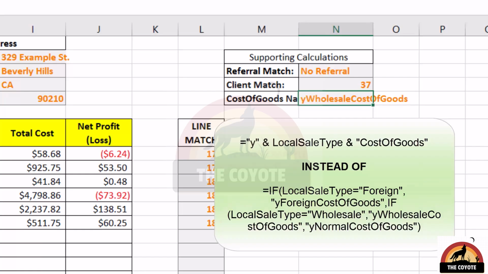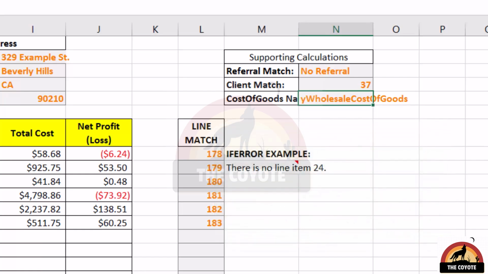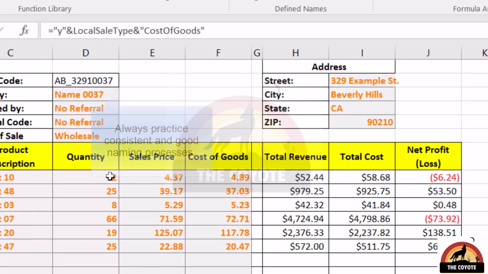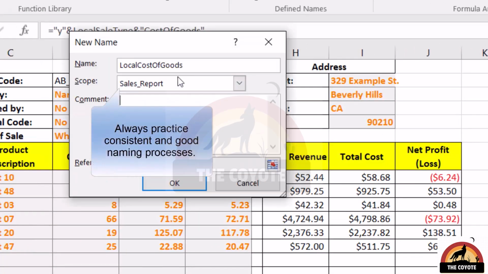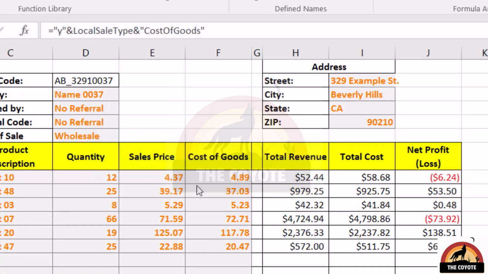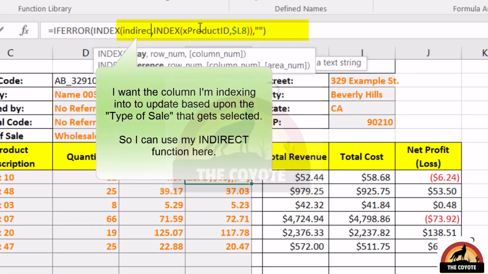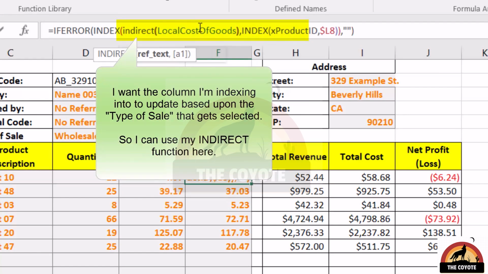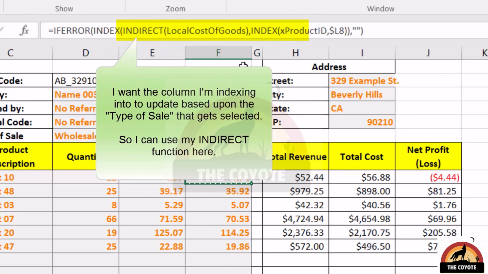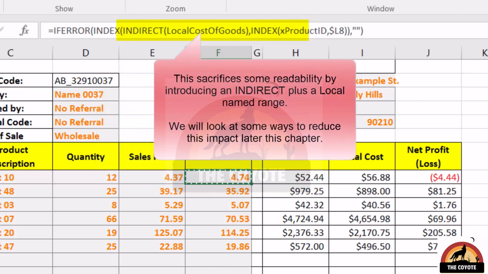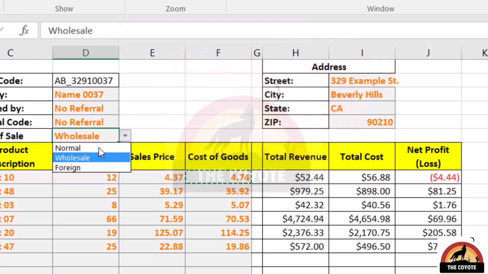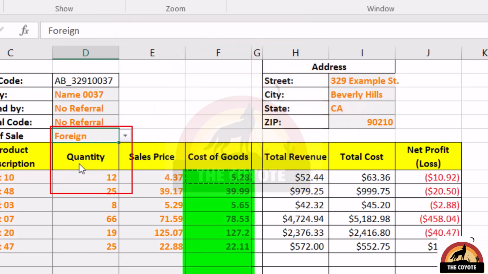I now have a field that calculates where my data needs to come from for the cost of goods field. I'm actually going to give this field the name local cost of goods and make it worksheet specific. Now I can modify my cost of goods formula to use indirect local costs of goods instead of Y cost of goods. The formula is not quite as clear as it once was, however it is now more flexible by packing 3 different scenarios into a single function. Switching between the 3 types of sale gives me 3 different calculations for the cost of goods.